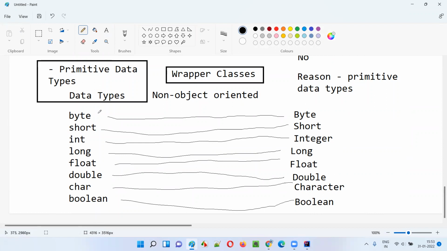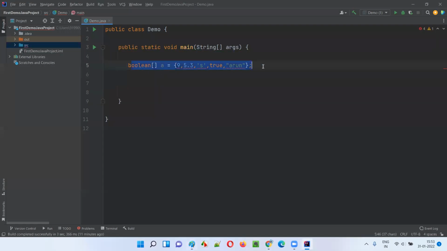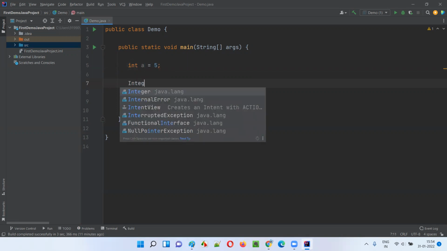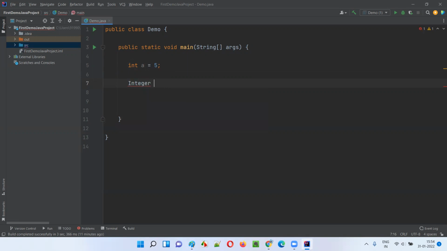There may come a situation where the data stored in these primitive data types needs to be used in programming as objects. In that case, you will convert the byte to the Byte wrapper class. How to do that? For example, if I say int a = 5, and this 5 needs to be used as an object. This is a primitive data type, not an object. It's not stored in an object. If you want to use this 5 as an object type, I will use Integer ao = a.